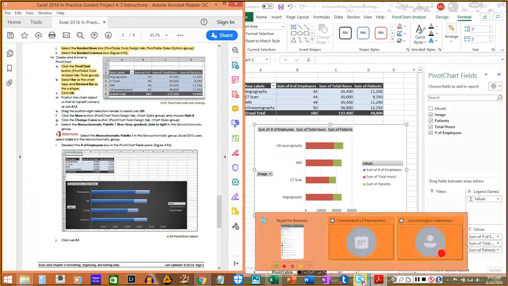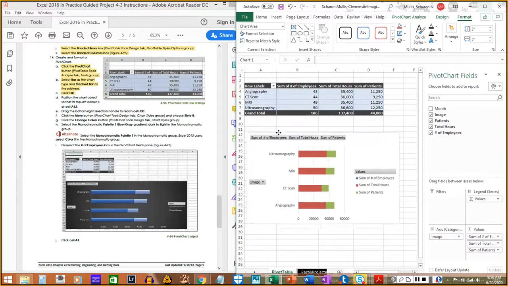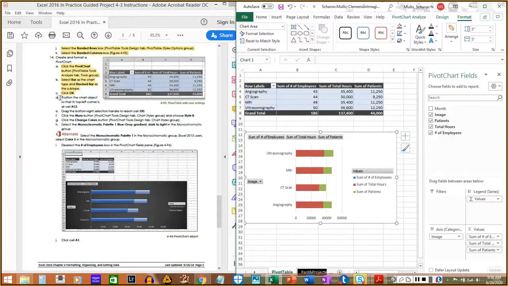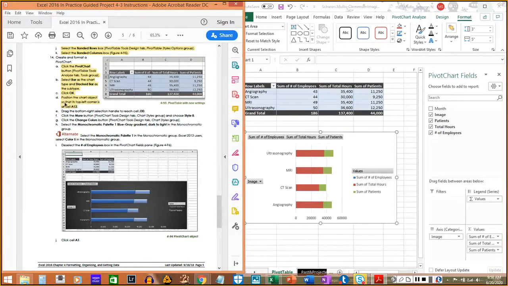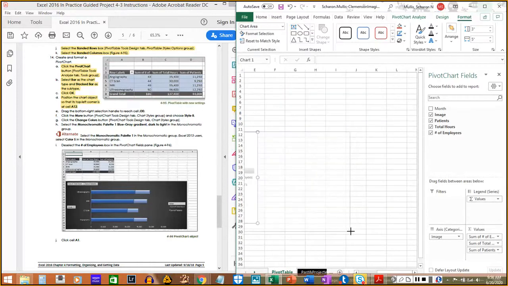14D says position the chart object so that its top left corner is at cell A12. So I want the top left to be at A12. So let's position. 14E says drag the bottom right selection handle to reach J30. So that's this. Go down to 30, go over to J.